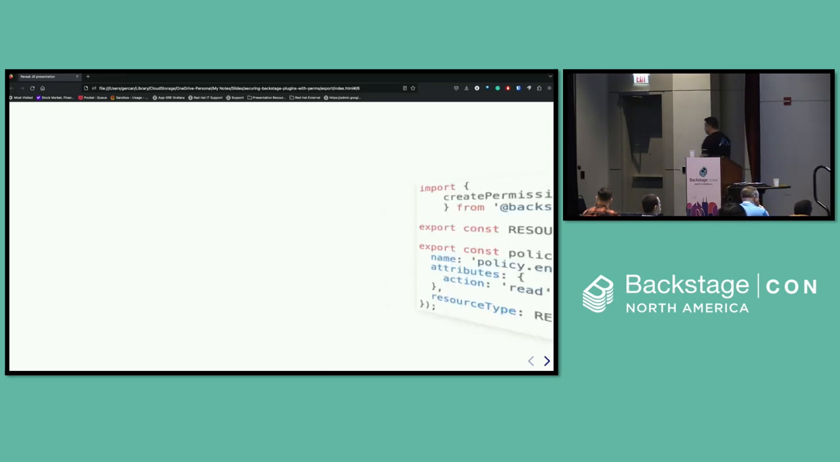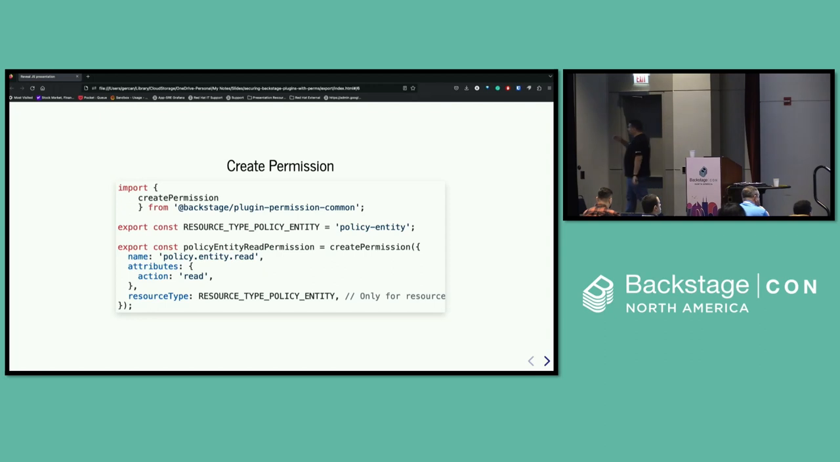All right, creating a permission is actually very easy. There is a very handy function called createPermission. When you're creating a basic permission, a resource permission, or even a conditional permission, the code is, as you see, you just make a call. And if you are doing a resource permission, you just add the resource type there, and that's your permission. It's ready. See, I promised it would be easy.